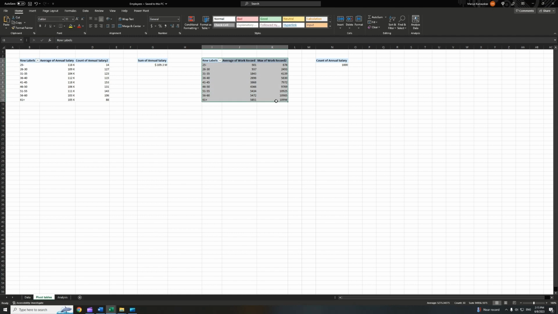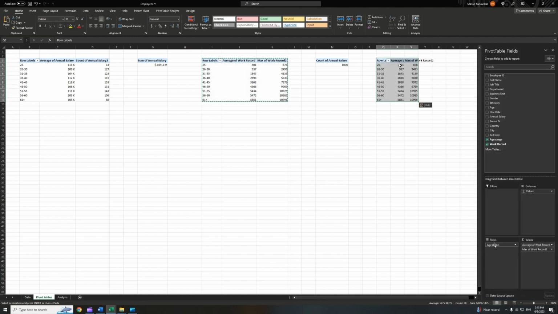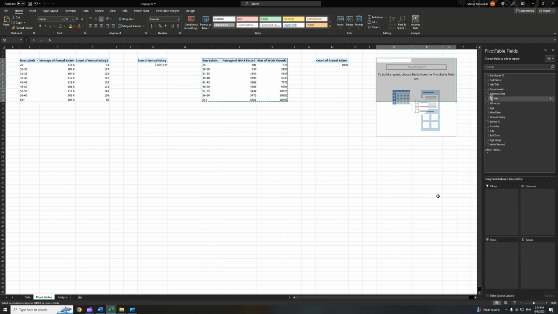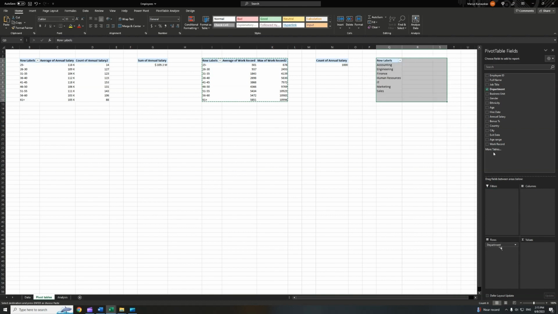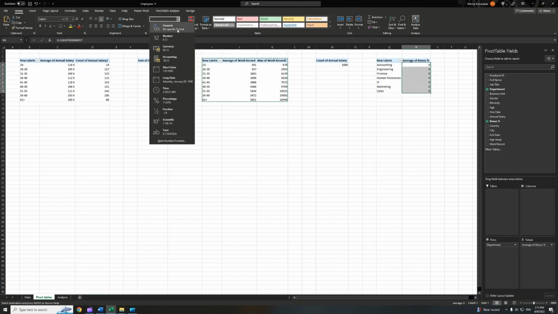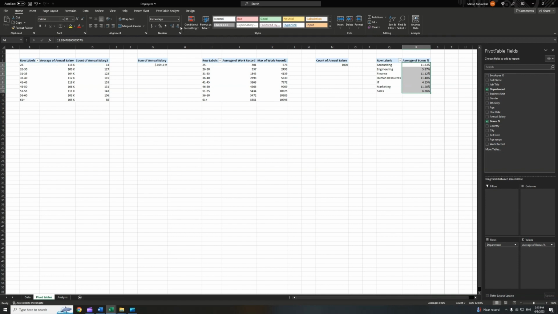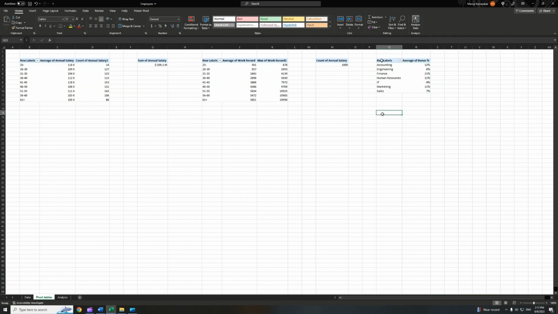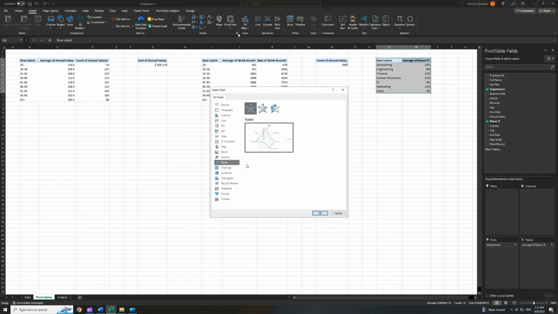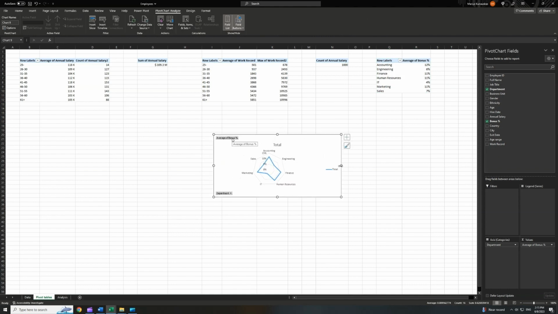For our next chart, we will compare each department's average yearly bonuses. We first create a new pivot table. For rows, we select business department, and for values, we select bonus. We change the calculations to average and adjust the formatting of the cells to display percentages. Next, we insert the radar chart type and delete all the unnecessary objects.